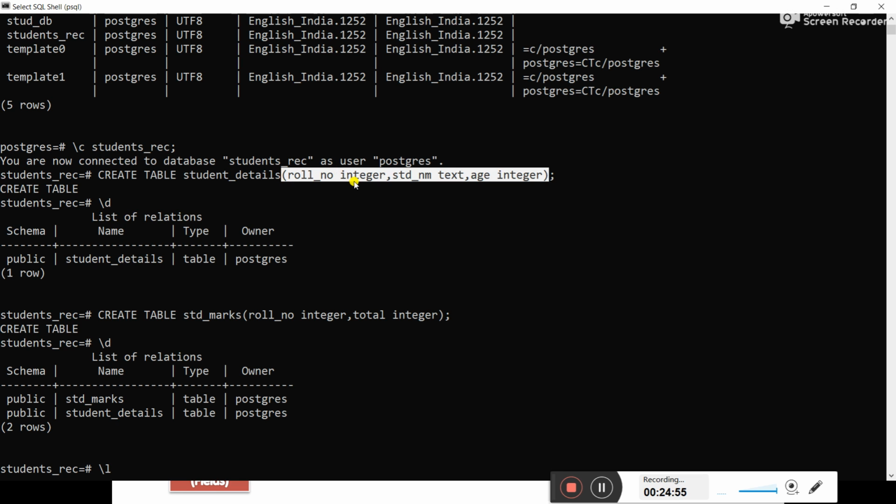Roll number, student name and age. While creating the table, you are supposed to mention the field name as well as the data type, the type of data which you are going to enter in these fields. So in roll number, we are going to enter numbers, right? To enter whole numbers, we use the integer type of data. So the data type for roll number is integer.